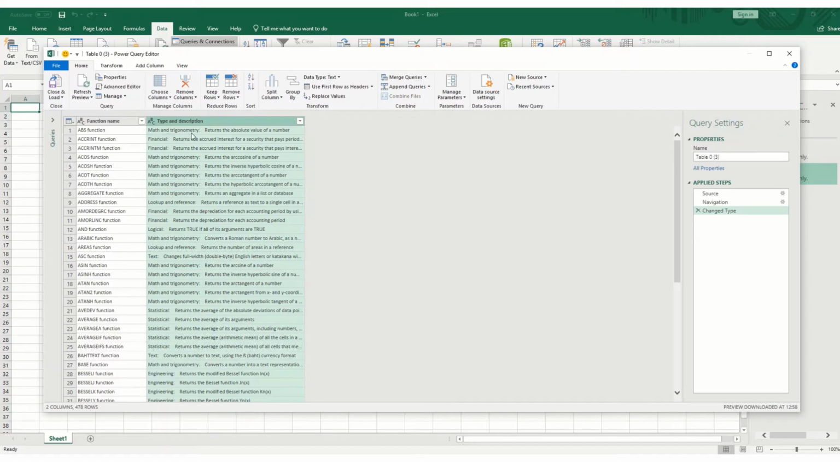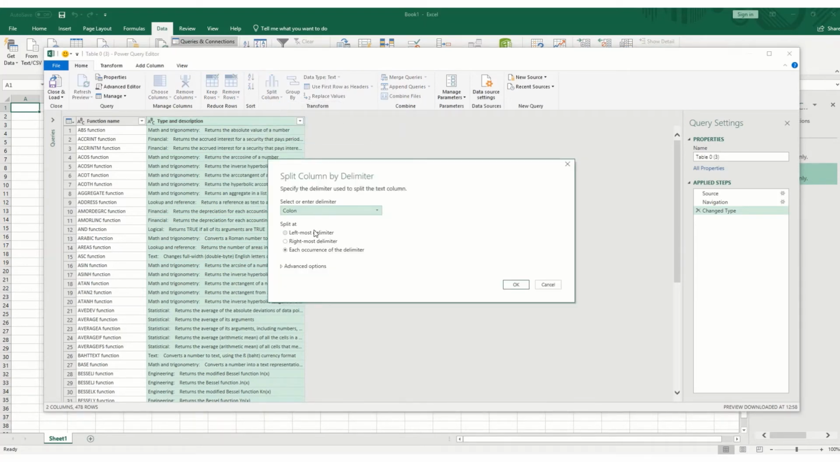And after the type in each instance, there is a colon. So if we go to Split Column, By Delimiter, we want it by colon. There's lots of different options like comma, so on and so forth. We want to do the leftmost one, which will ensure that if there are other colons within the cell, then it won't split it into yet another column.